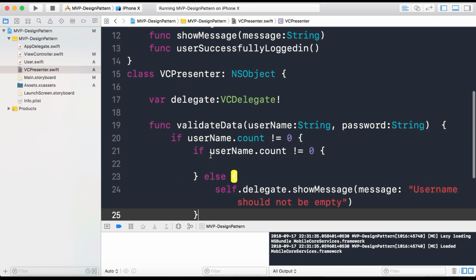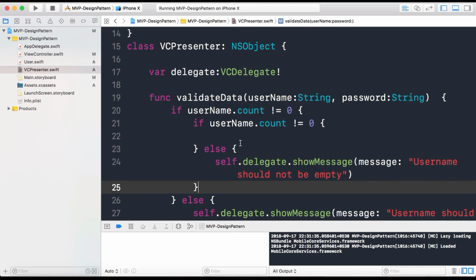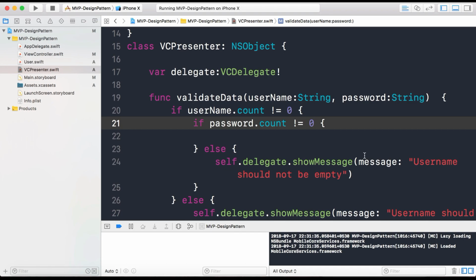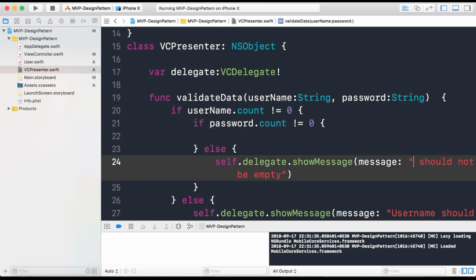And similarly this condition goes for the password. So inside this if block, because the username is correct, then we will check the password. So if password.count is not equal to 0, then do the validation or check our username and password whether they are correct or not, otherwise show that password should not be empty.